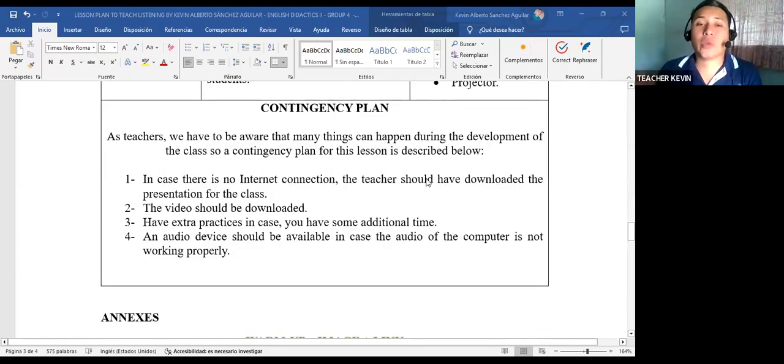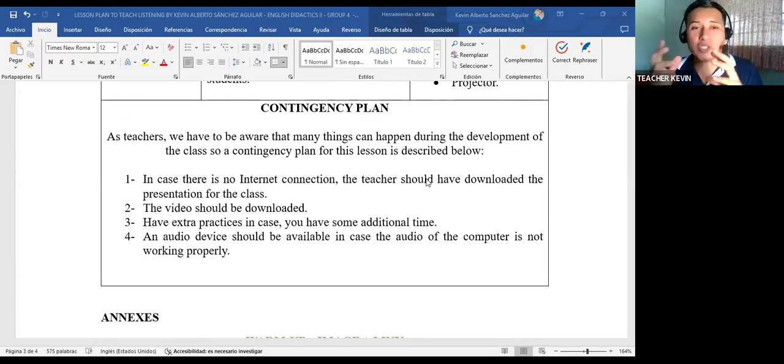Also, let me share with you the contingency plan. As teachers, we have to be aware that many things can happen during the development of the class. So a contingency plan for this lesson is described below.